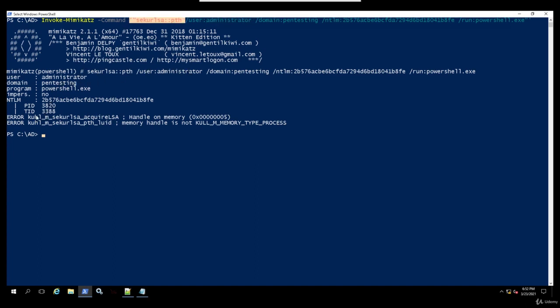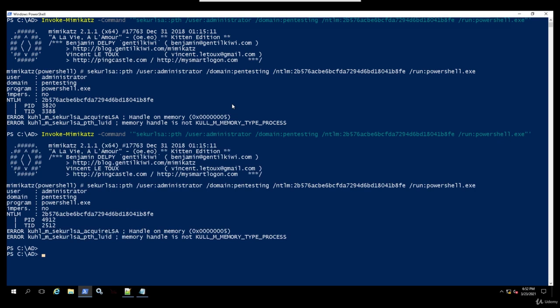So what was the issue? Did I not do this correctly? I think I did. Let's go ahead and run it again and see what happens now. Still okay. So what we could do is just run that dcsync again to get the NTLM hash.